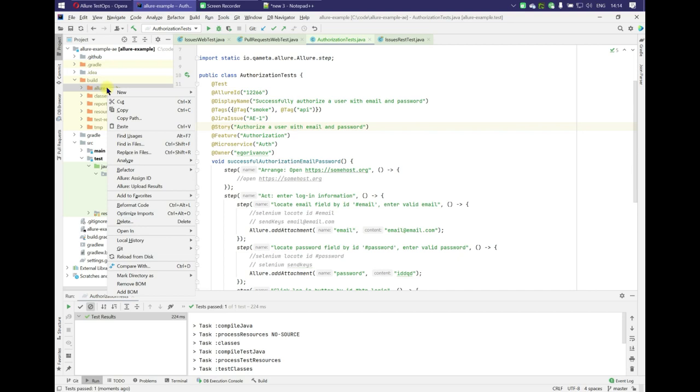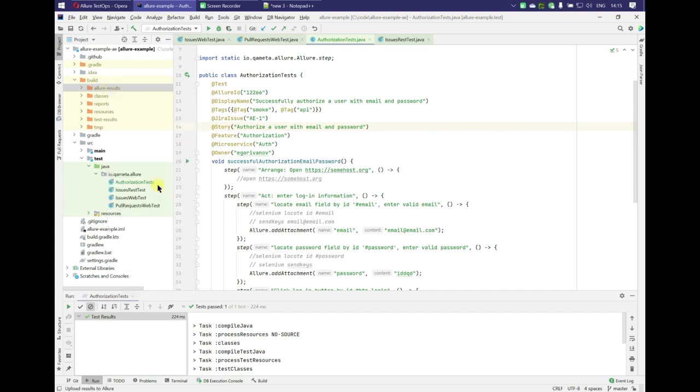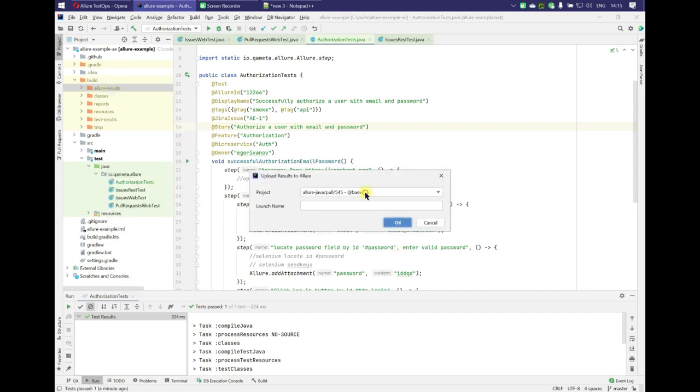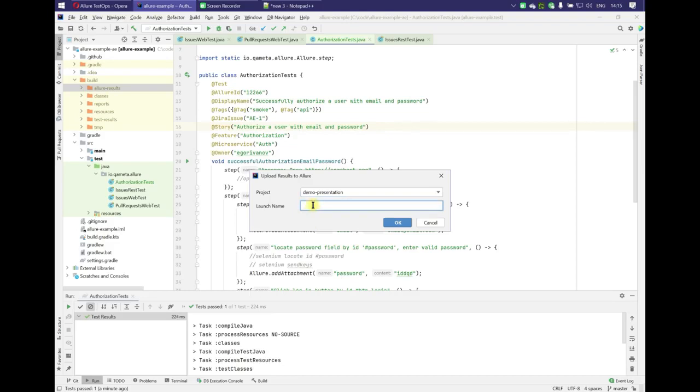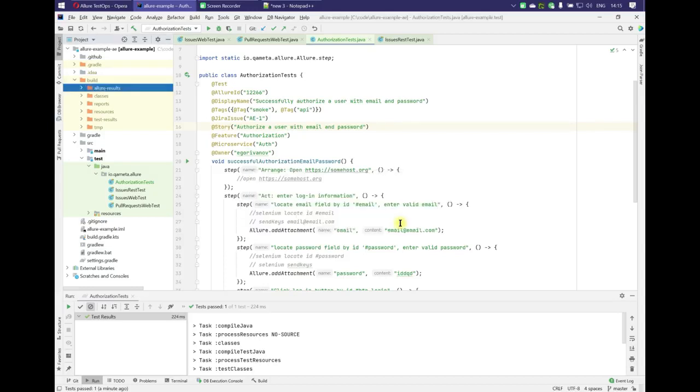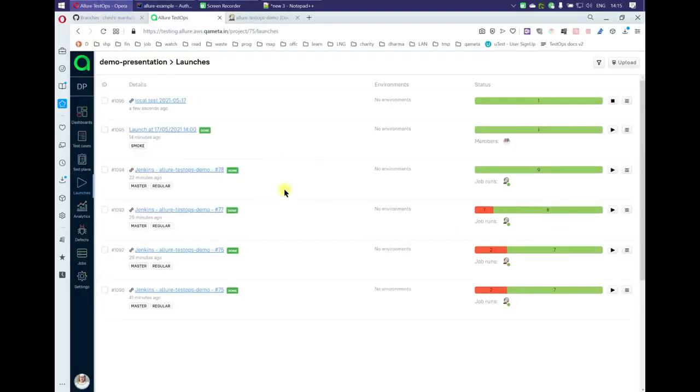So on the Allure results, you just press upload results. Then you need to select the right project for you and then provide the right launch name. So it's a local test of a certain date, and then press OK. As we see, there is no error message, and we check here. Alright, so we can see that one test arrived.